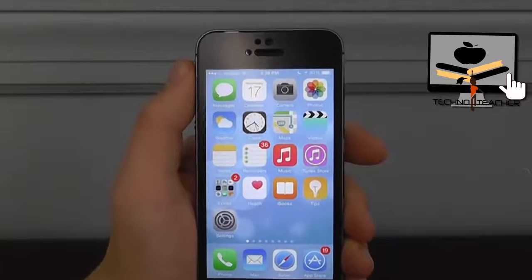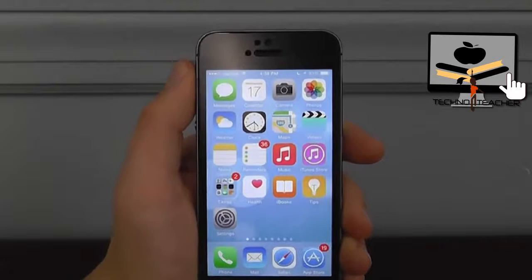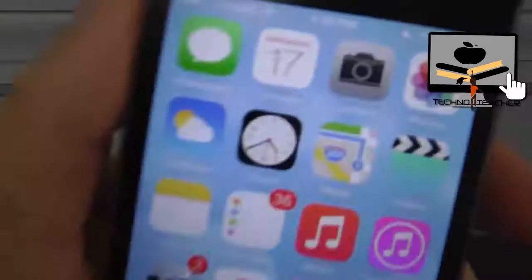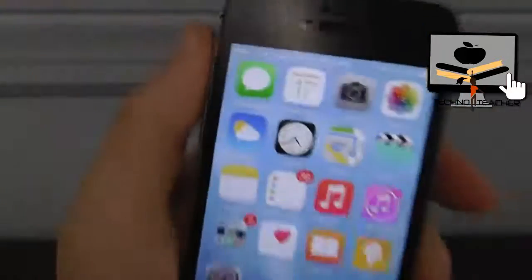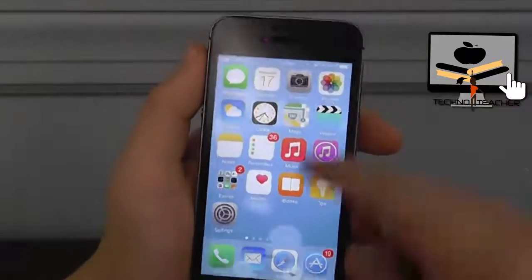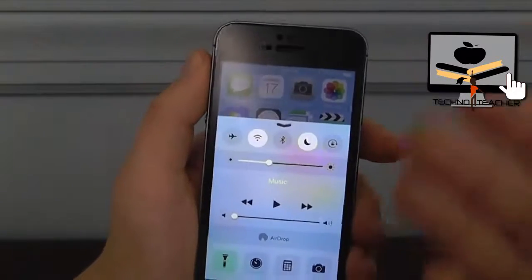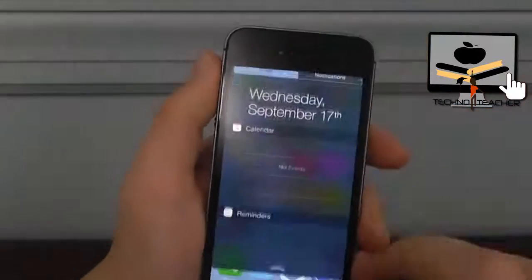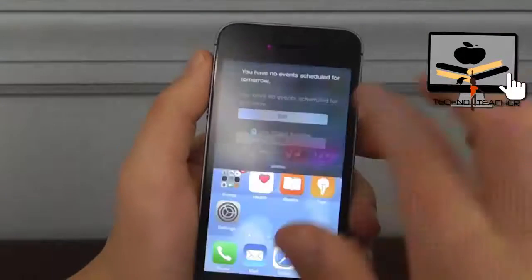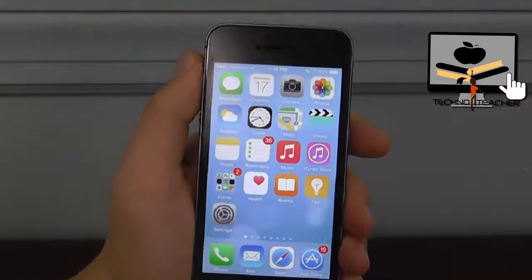And today I'm going to be showing you my list of my top 10 favorite iOS 8 hidden features. As you can see, I've installed iOS 8 on my device and it looks amazing. There's a lot of great UI improvements, as you can see with Control Center here. There's notification widgets, you can install custom keyboards, all that great stuff.